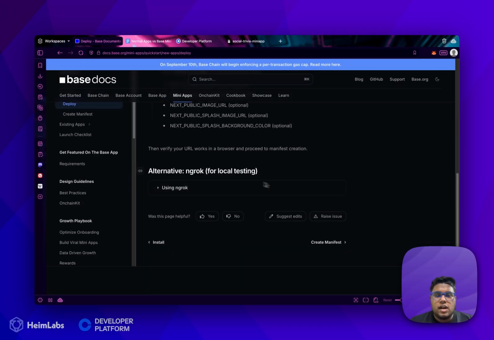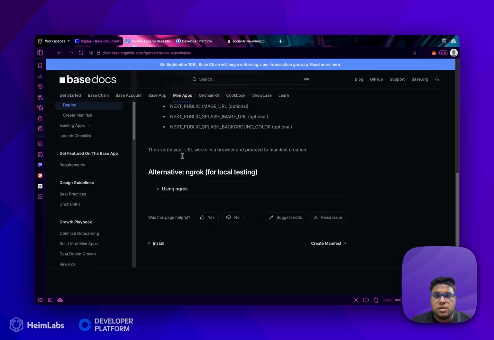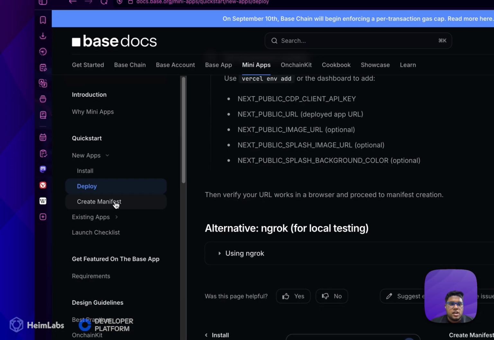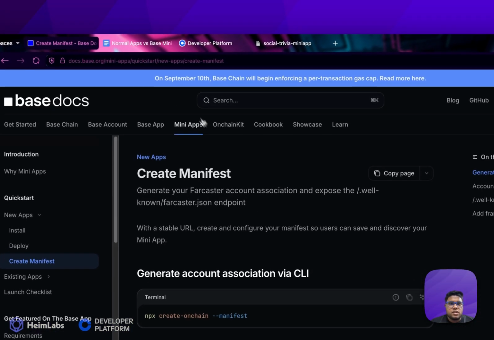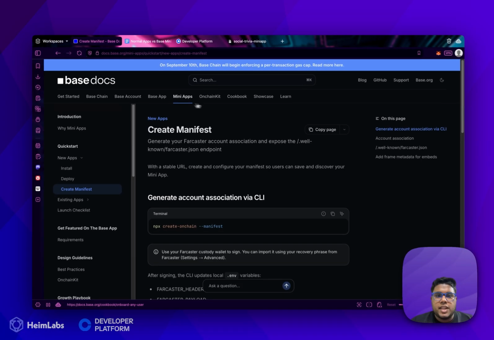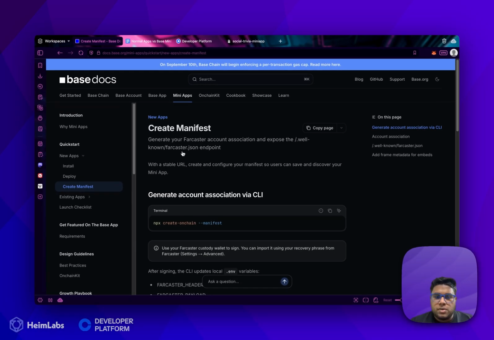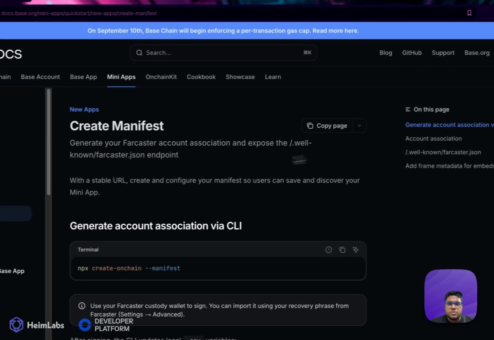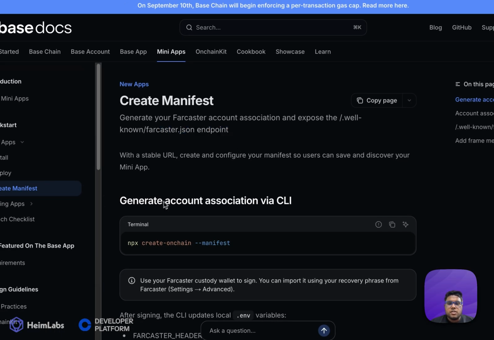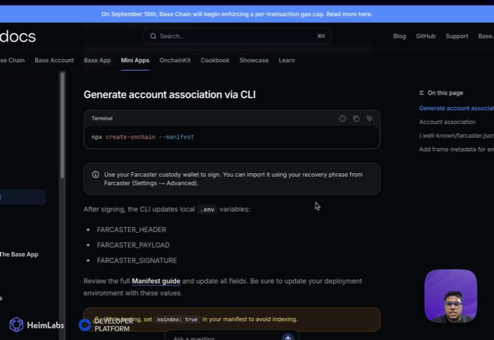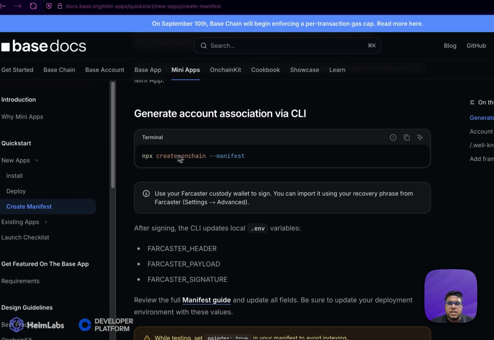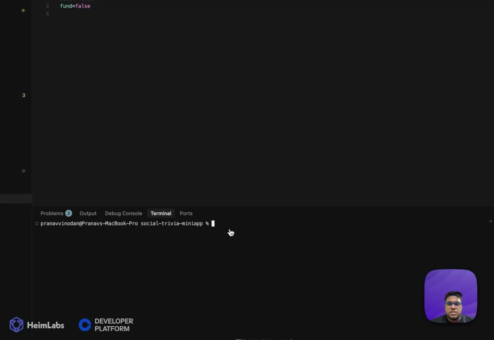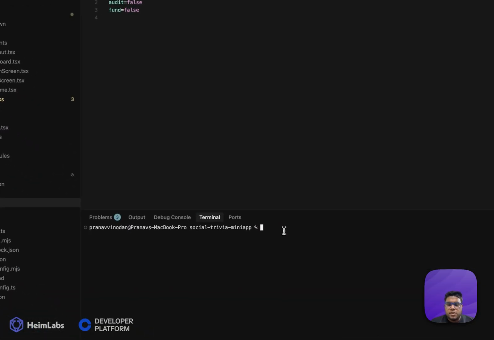Now, as the doc says, once we verify the URL works in a browser, we can proceed to manifest creation, which is the create manifest section in the docs.base.org mini app documentation. Once we have a stable URL, we will generate the Farcaster account association and expose the farcaster.json endpoint. We can generate the account association through the CLI itself, using the npx create-onchain --manifest command. So I'll copy this command, and we can use this in our Next.js MiniKit template.